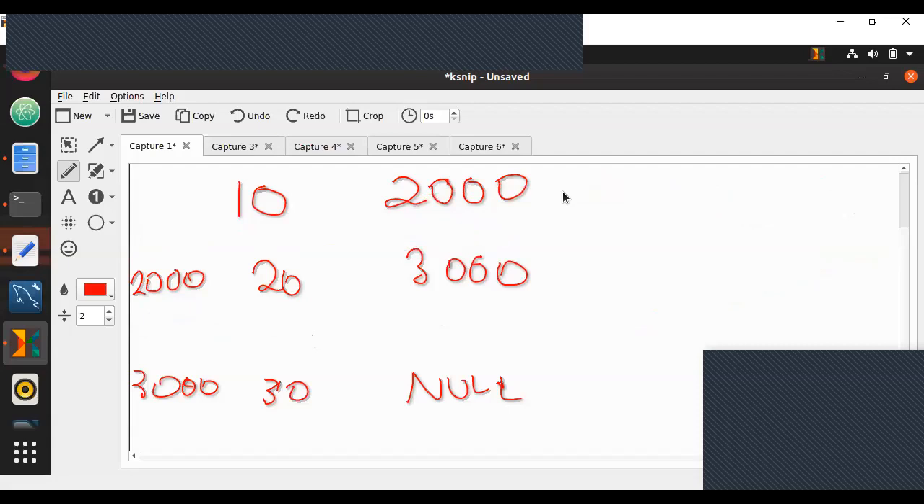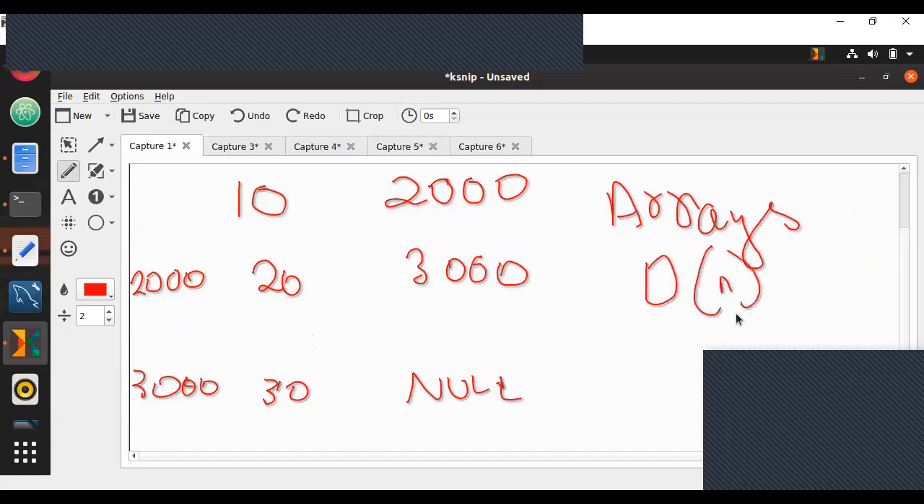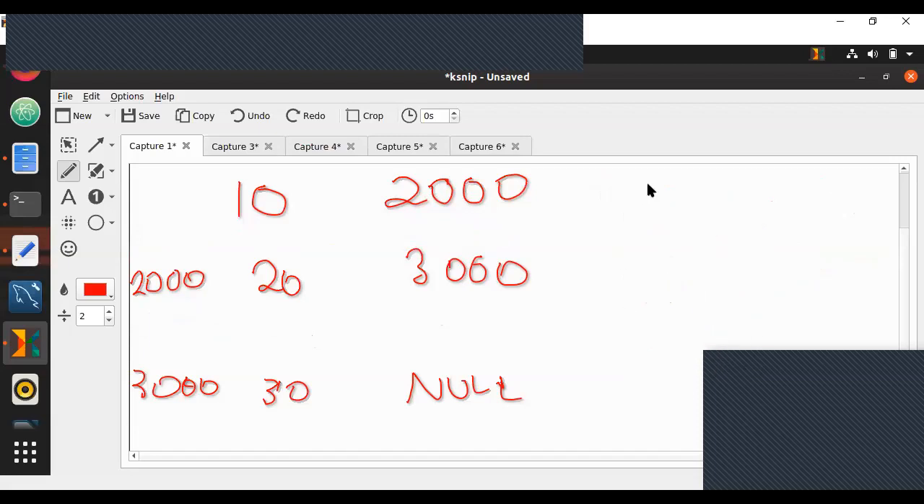If you compare back to arrays, in arrays, inserting and deleting were very difficult, which took big O of n. Accessing took big O of 1. Now in a linked list, it is the very opposite. Accessing will take big O of n.